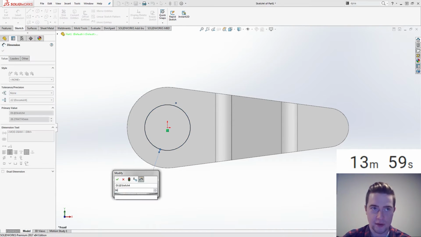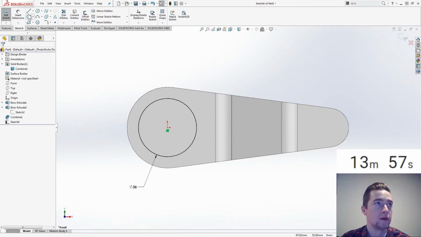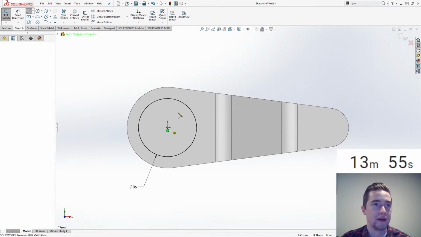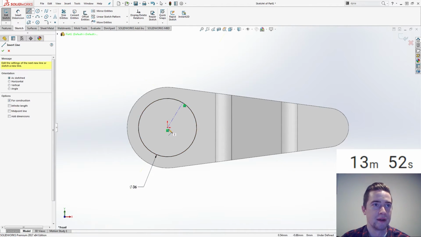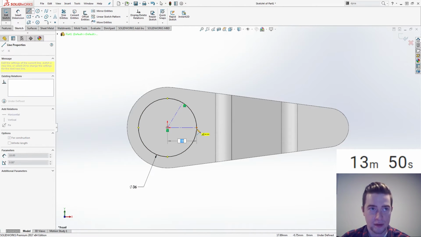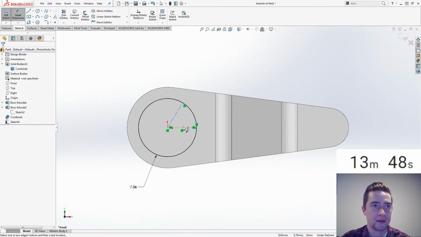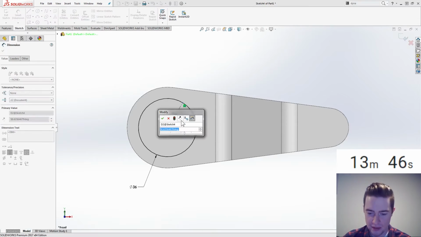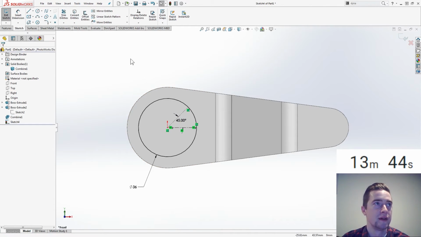We have a size of 36. We're going to put in a center line here over to there. Also do one horizontal. That is 45.